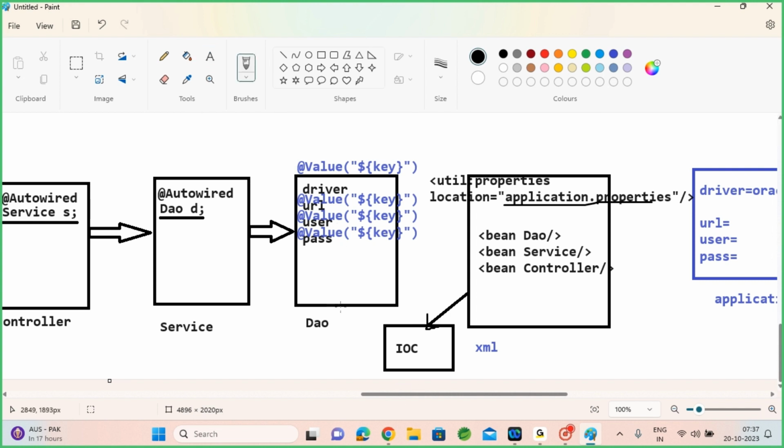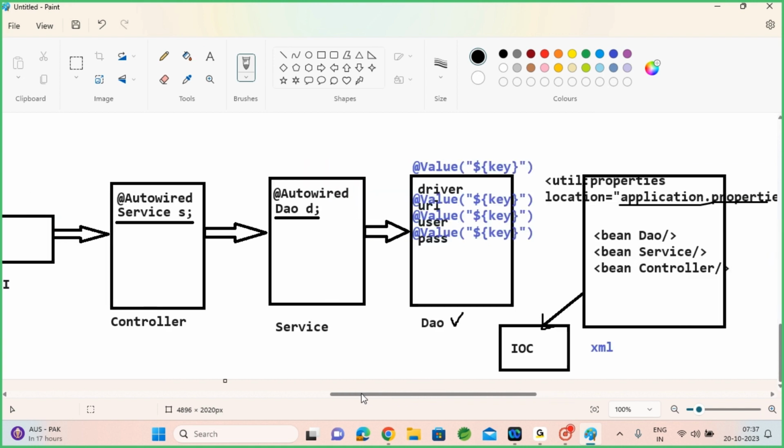IOC created this class with the dependency injections. Done. Next job, go to service. IOC will create the service class object, and after object creation, if it finds any @Autowired annotation on top of any property, IOC will understand that it needs to perform DAO object dependency injection here. Then it will try to verify whether that dependency object is available or not.